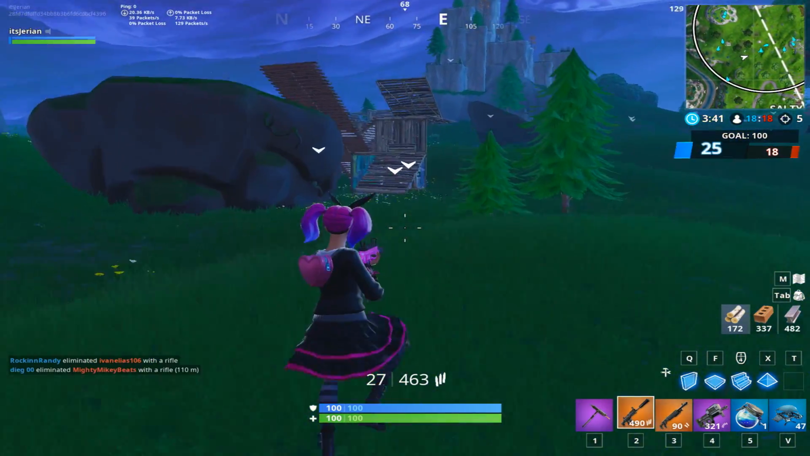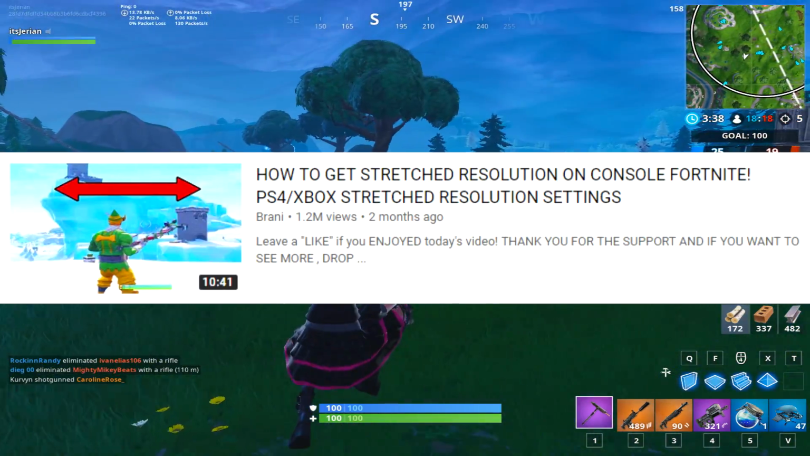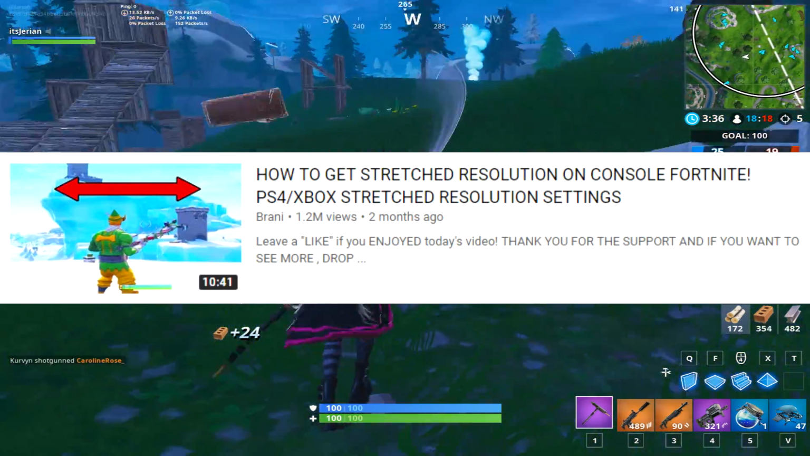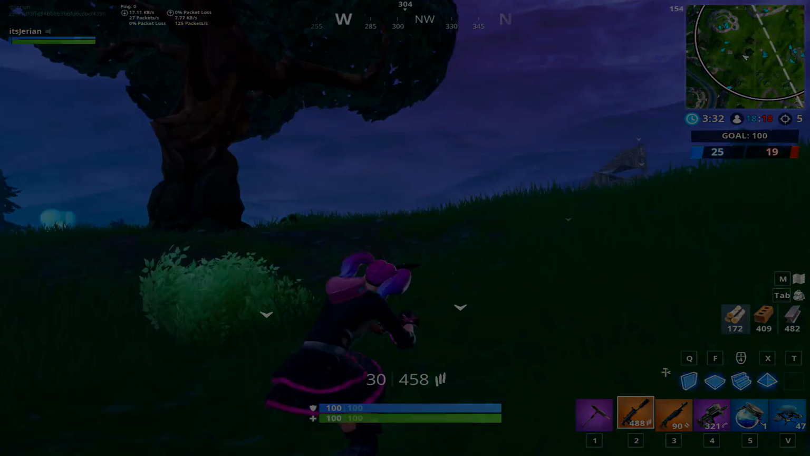The first video we'll look at is from a YouTuber called Brainy that's titled "How to Get Stretch Resolution on Console Fortnite, Xbox/PS4 Stretch Resolution Settings" in all caps.